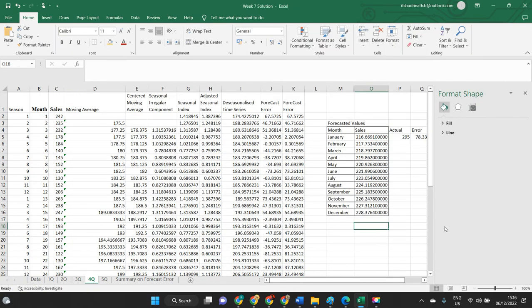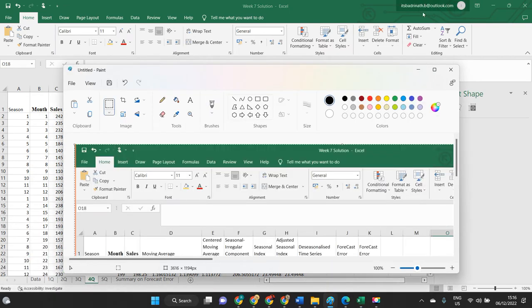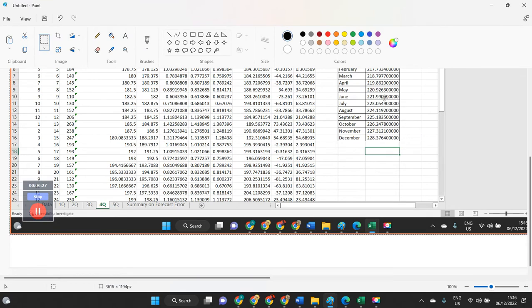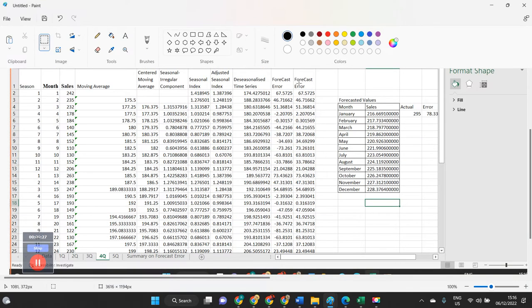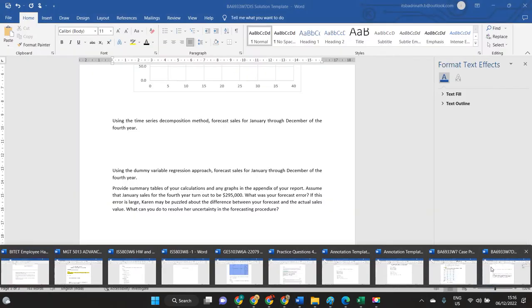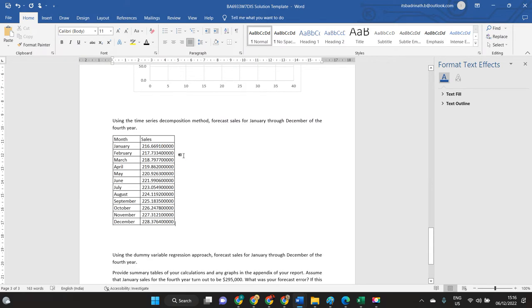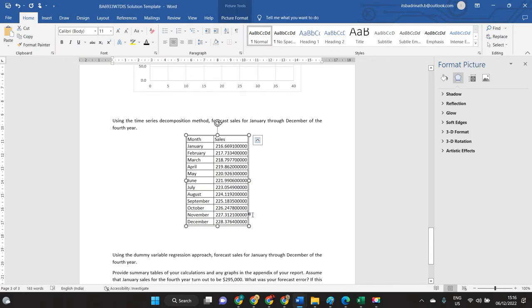I will keep a screenshot of that one, because most often tables will come under plagiarism. So what I do is I will copy this screenshot and paste it here. Okay, so this is the better way.